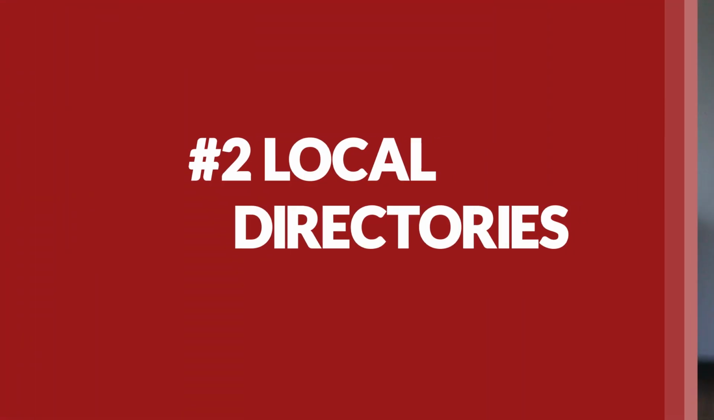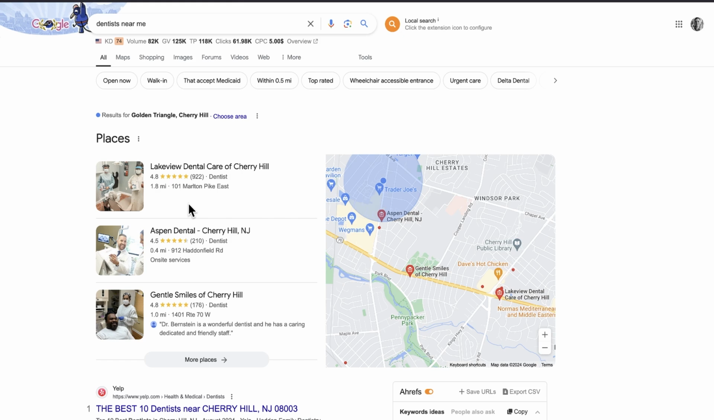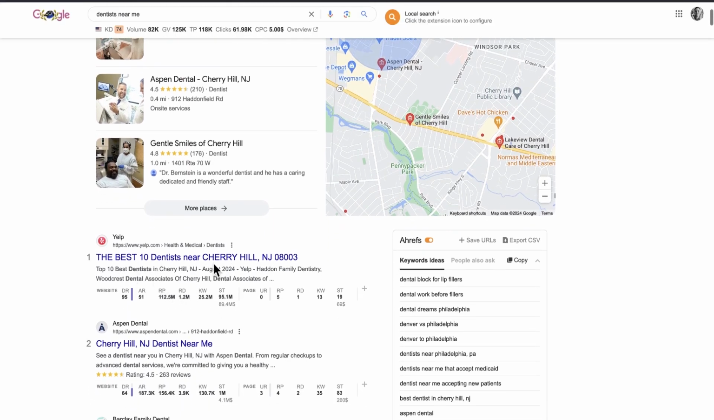Tip number 2, your local SEO strategy should extend beyond your actual website and over to the local directories that are ranked for your target keywords. Let's say, for example, you want to target the keyword "dentist near me." You have all the local dentists in the map results, but as soon as you scroll down to the blue links, you're going to see that Yelp is actually the top result.